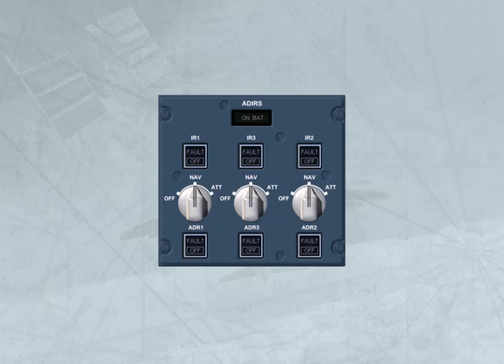The 3 ADR push-button switches normally remain on, but they can be selected off in response to ECAM procedures. When done, it only stops the related ADR part, and not the IR part. The 3 IR push-button switches operate in the same way as the ADR push-button switches. But if an IR fault light is flashing, the related ADIRS selector can be selected to ATT in order to recover the attitude and heading information.